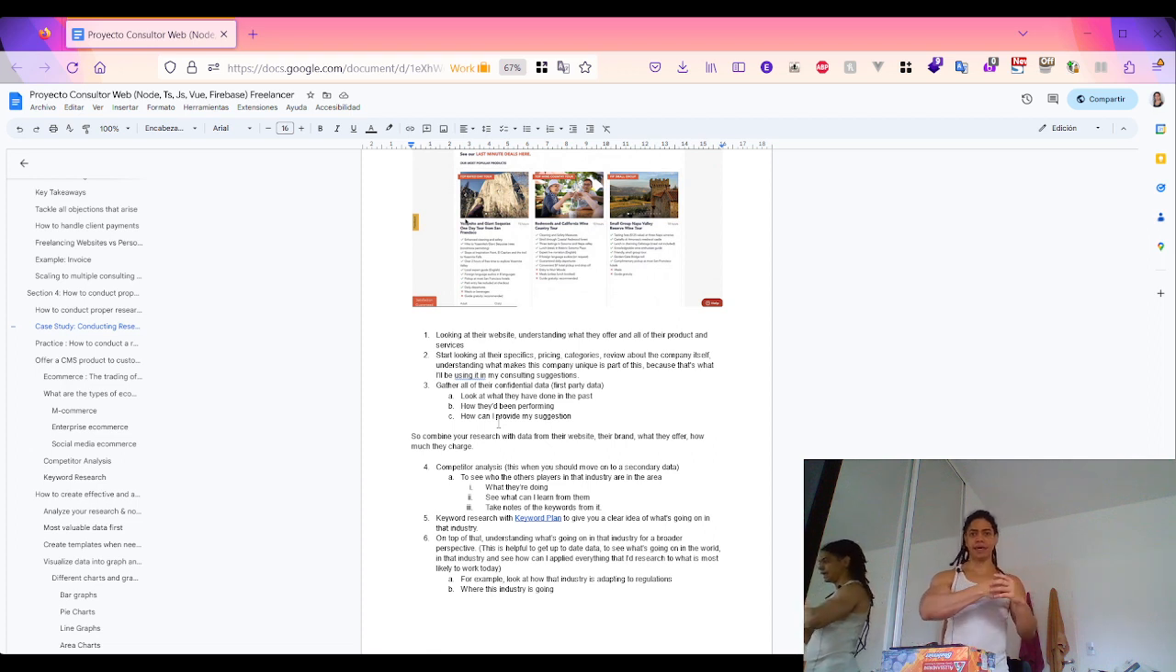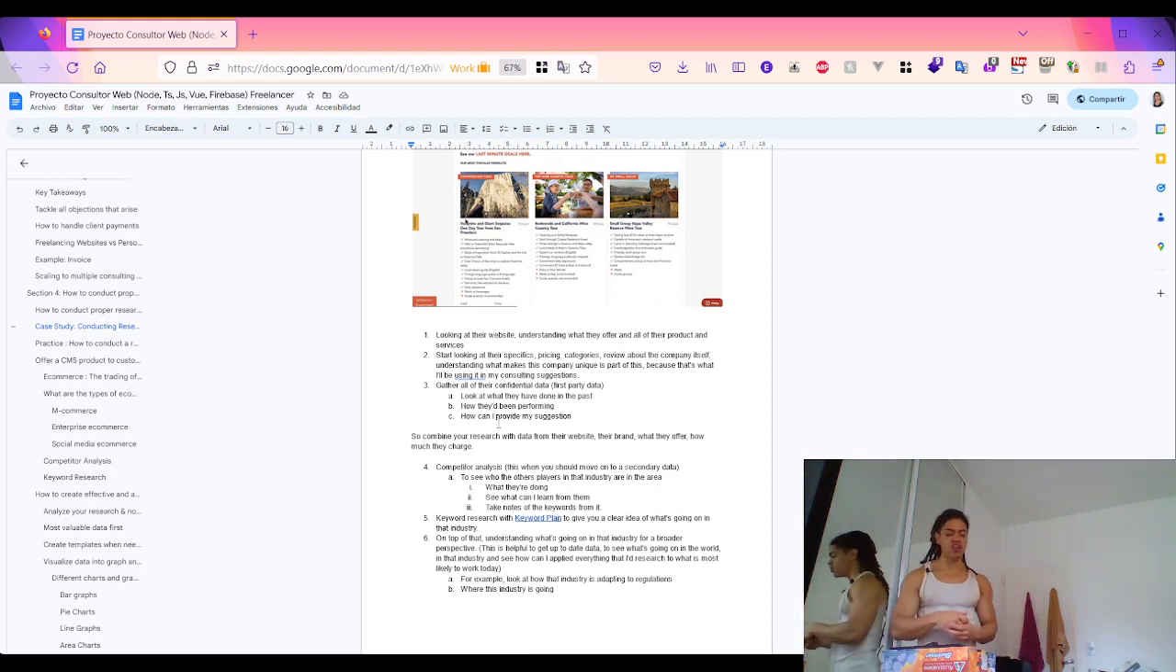So once you combine that and do this comparative analysis to understand who the other players are in that industry, by making a keyword research based on that, to understand then what's going on in that industry, and ultimately on top of that get up to date data to ask yourself, everything that I have researched, what is most likely to work today? And that includes seeing how this industry is adapting to regulations and where this industry is going.